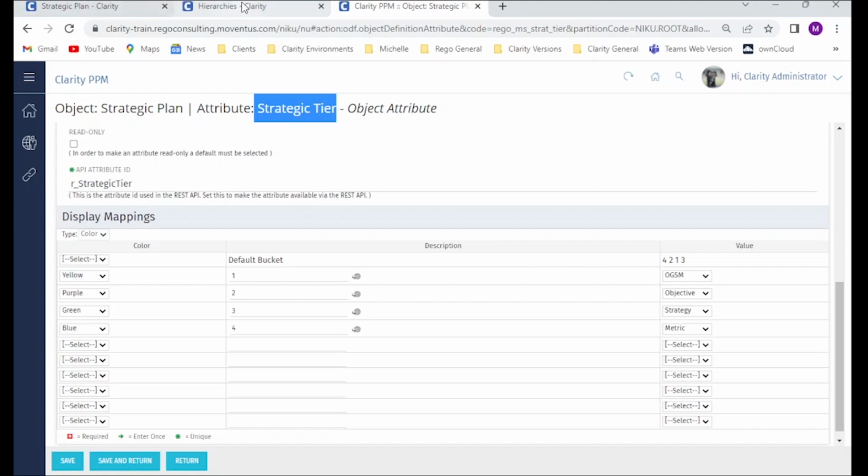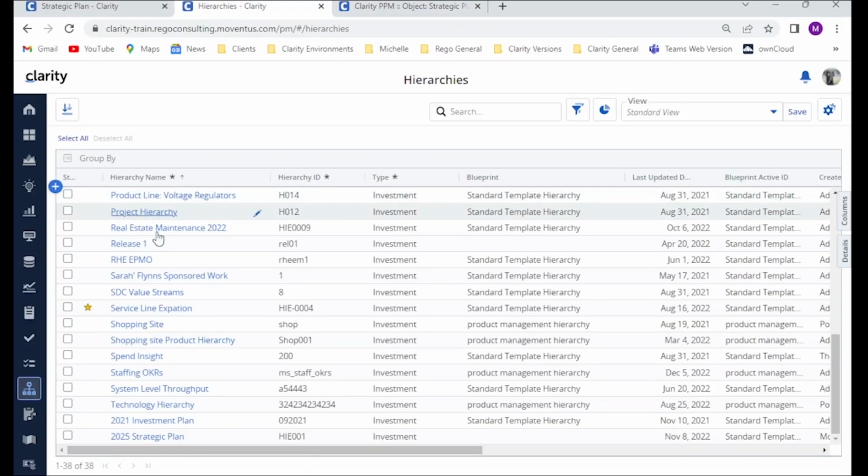Okay, now into the demo of hierarchies. So I'm going to navigate to hierarchies within the Clarity new user experience. To get there, from the left-hand side menu of the new UX, you will see an icon that looks like an org chart. And if you hover over it, it will say hierarchies.